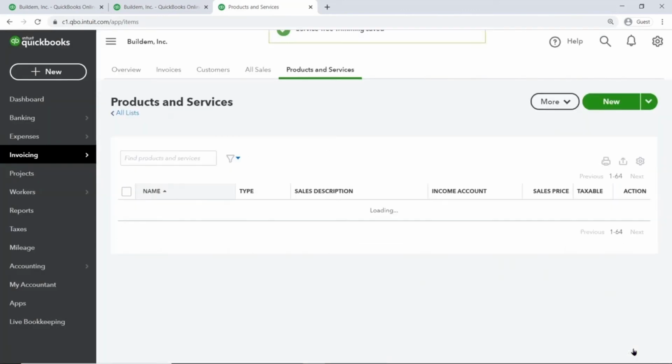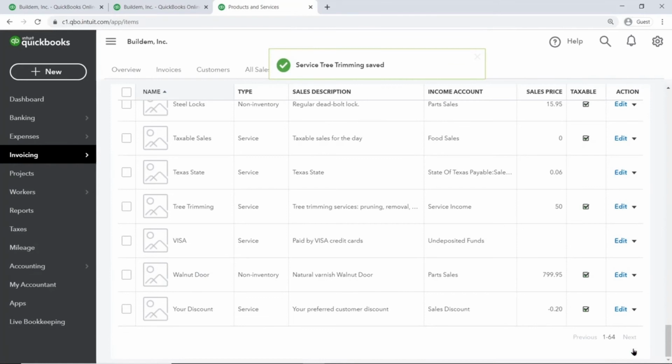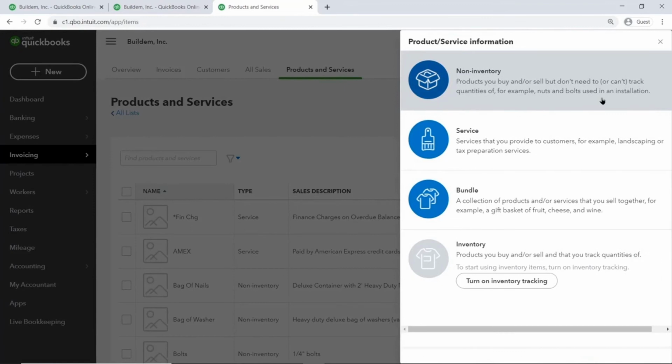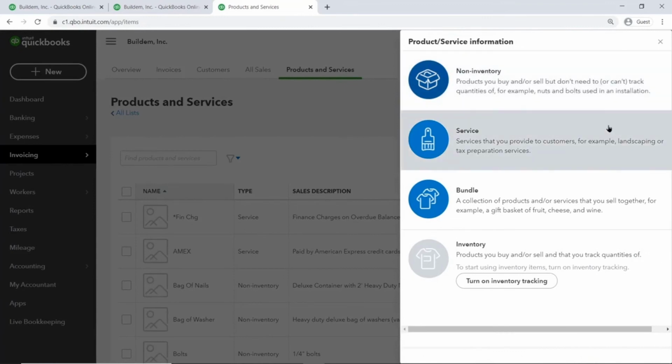What if you want to add a new item? Setting up a new product or service is very easy. Click New and choose between Non-Inventory and Service. You'll learn about inventory later. QuickBooks treats services and non-inventory products the same. You'll see the same options during setup for both. The only difference is that on the Products and Services list, you'll see a type column. You can see which items are non-inventory or service in that column. Other than that, there is no difference.